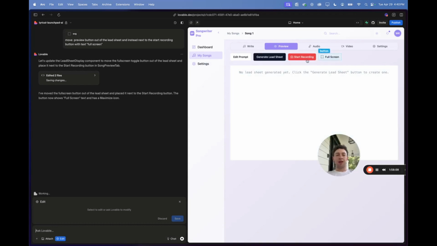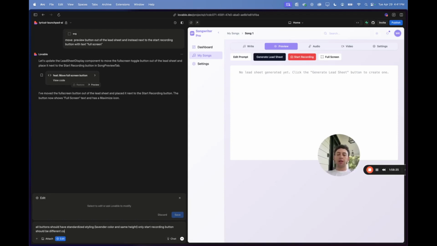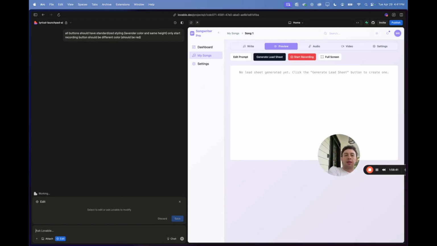Okay, good. Okay, that'll do for now. Again. Okay, all buttons, standardize styling, lavender color and same height. Only start recording button should be different color. See what this does. So maybe I want to keep them black to differentiate them from the tabs, but we'll see.